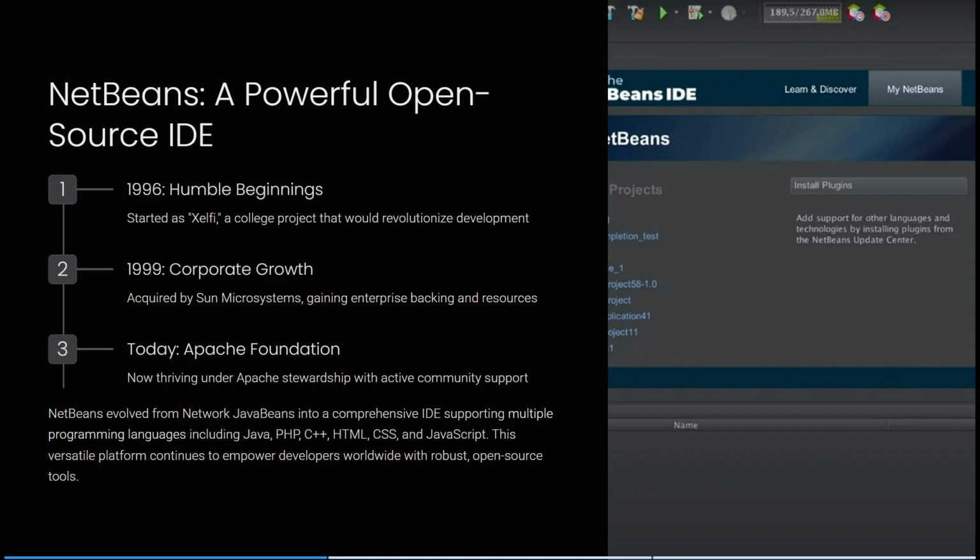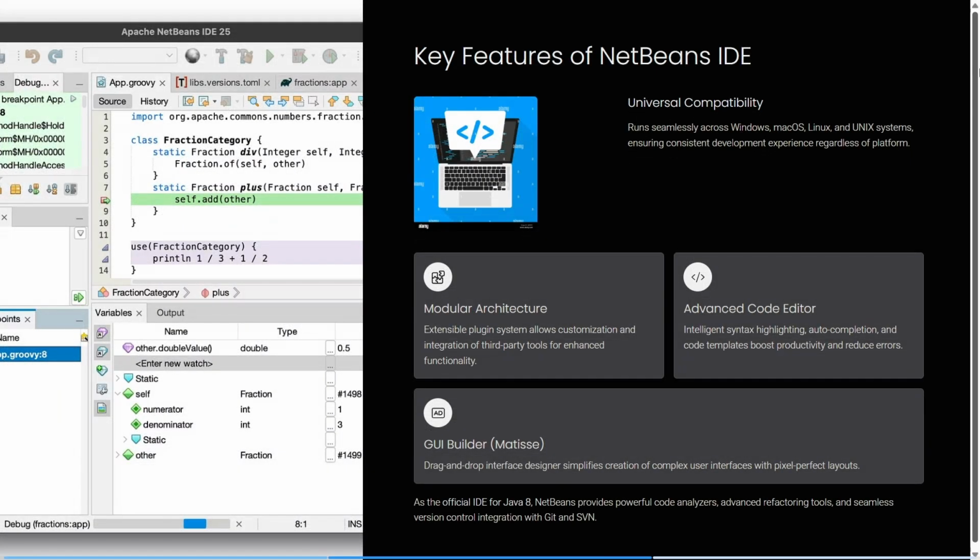Netbeans evolved from network JavaBeans into a comprehensive IDE supporting multiple programming languages, including Java, PHP, C++, HTML, CSS, and JavaScript. This versatile platform continues to empower developers worldwide with robust open source tools. Some of their key features is their universal compatibility, so it runs seamlessly across Windows, macOS, Linux, and Unix systems, ensuring consistent development experience regardless of the platform that you're using.